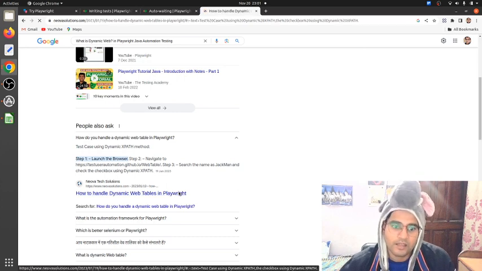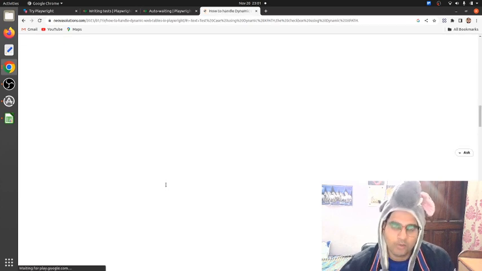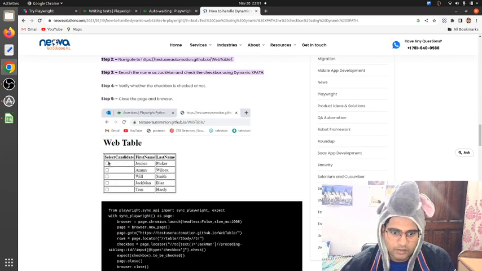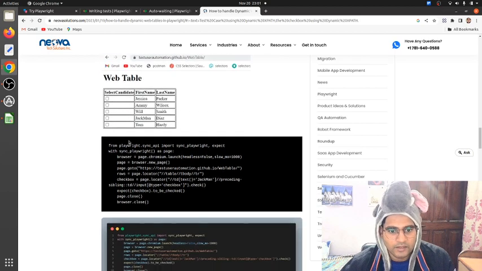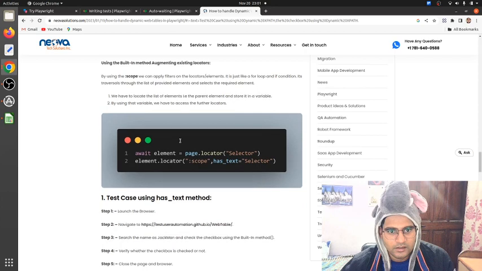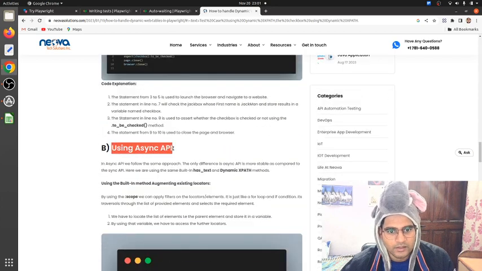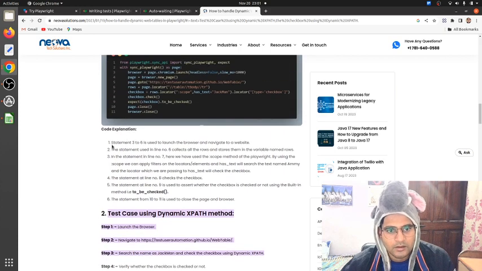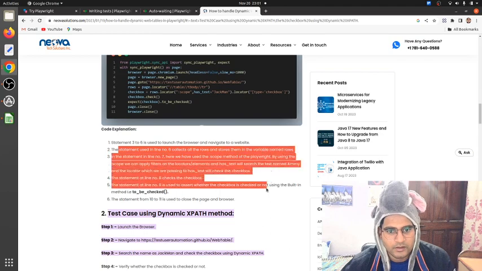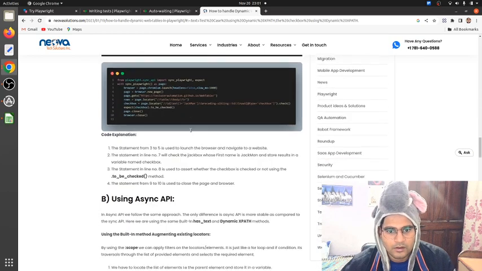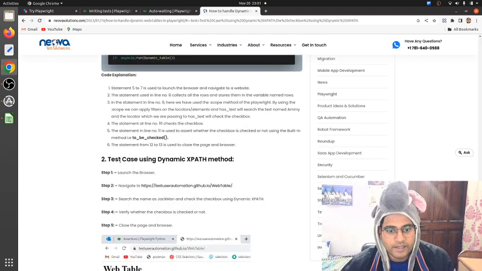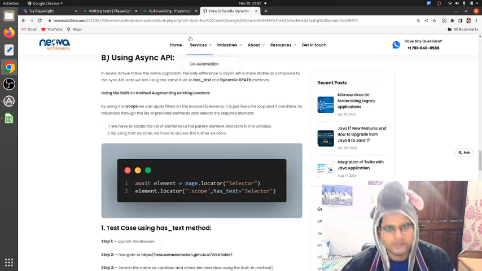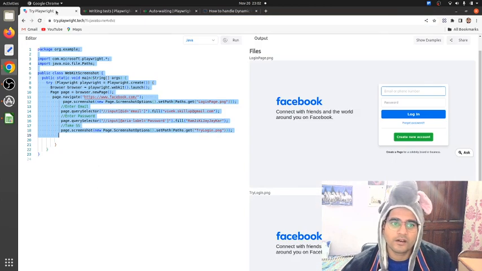If you click on it, we can learn more about that. See here, test case dynamic XPath. These are the web tables. When you click on it, you see those async APIs and dynamic XPath, and the code explanation is this. So this way you can ask questions.